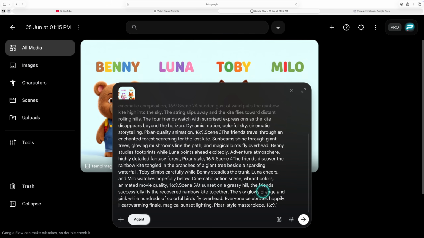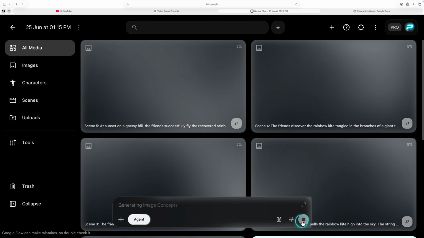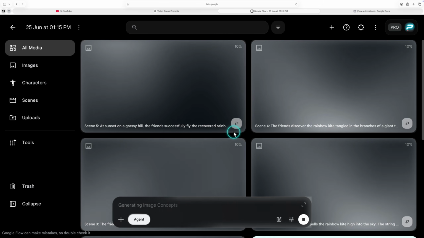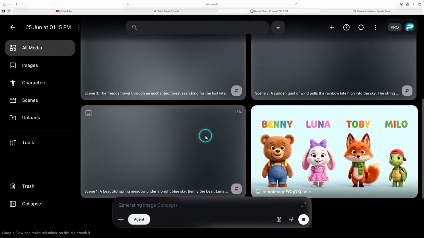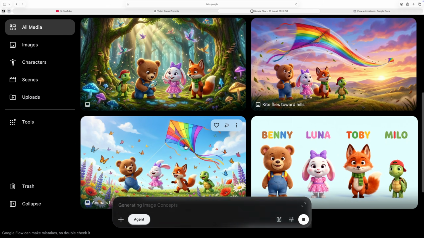Once everything has been pasted, send the prompt to the agent. As you can see, our agent has now started generating all 5 images automatically. Using this method, you can generate all your images in bulk. After some time, all the images will be ready. Simply download them in sequence.